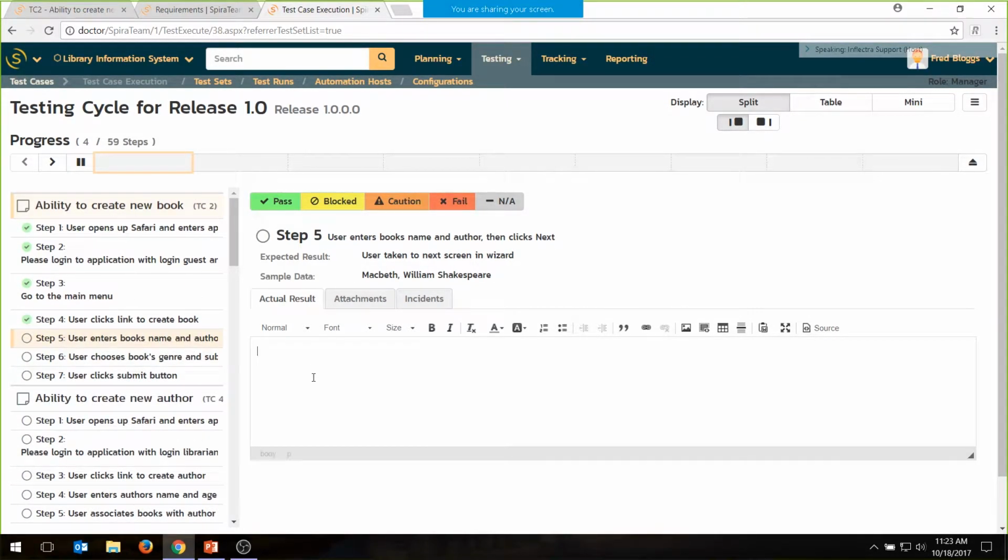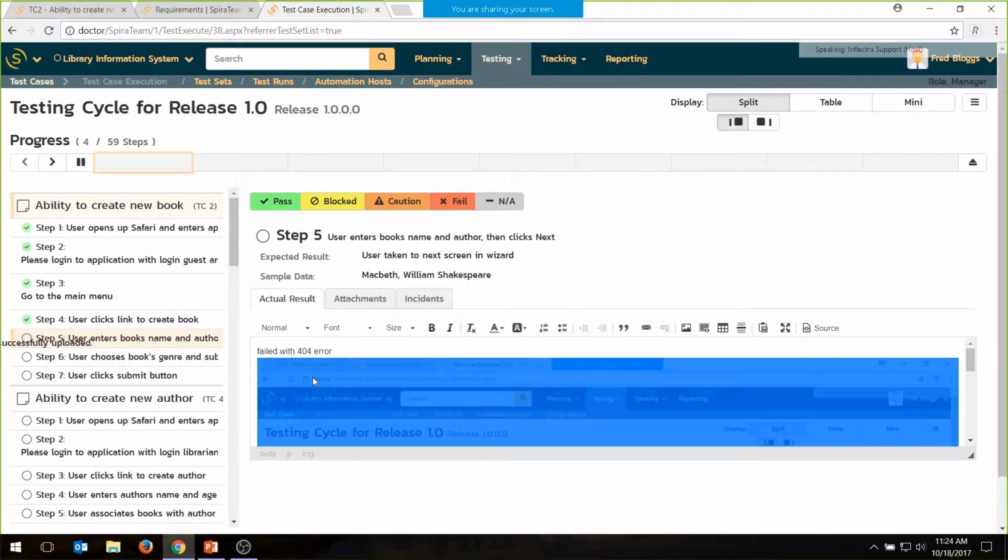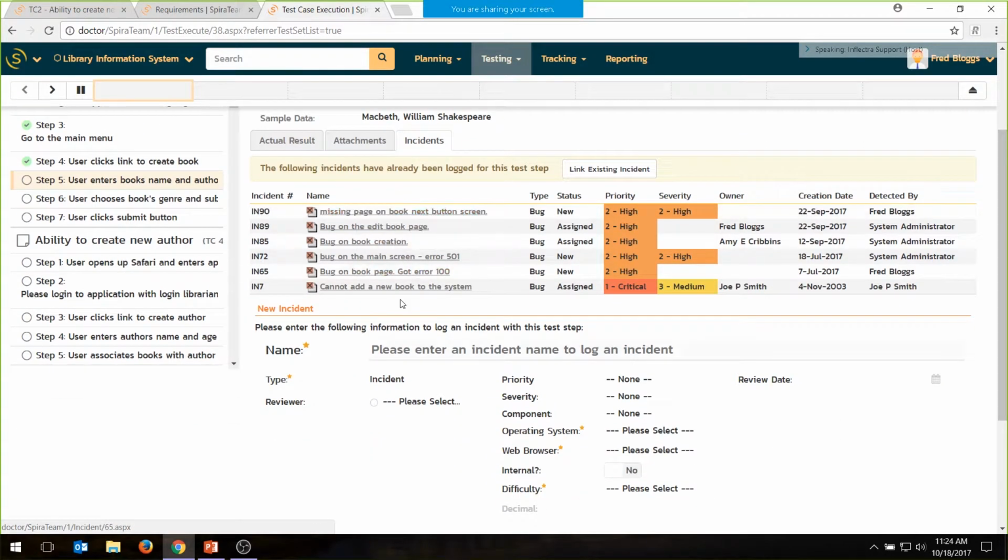And at some point you may get a failure, so we'll just put in a failure, failed with a 404 error. We'll put in a screenshot. I'll just put in the current screen like that. There we go. And I will log a defect to go with it. These are my existing defects that are actually already linked. So I can either just link this defect or add a new one.